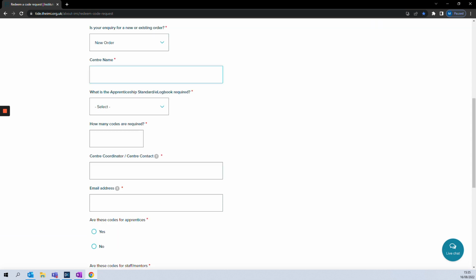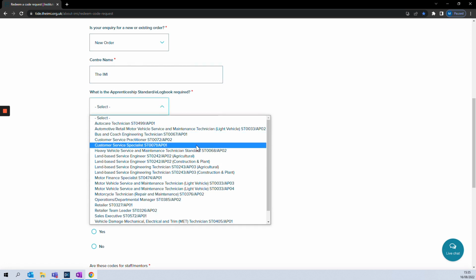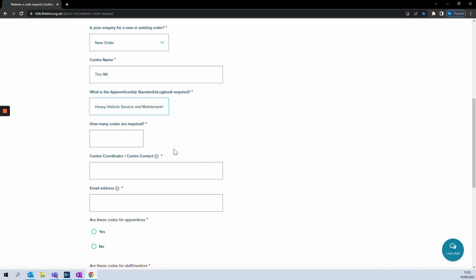First, you'll have to tell us the center name, and you will have to type this in. You will then have to choose the correct course that you're referring to from the drop-down option. You will have to then tell us how many codes you need. So you can use the arrows on the right-hand side to increase or decrease the number, or you can just type it in with your keyboard. Tell us who the center coordinator is, and this should be the person filling in the form. And then give us the address to which we need to send the codes to.